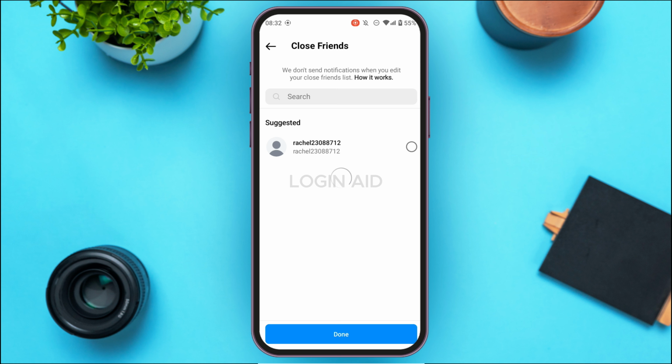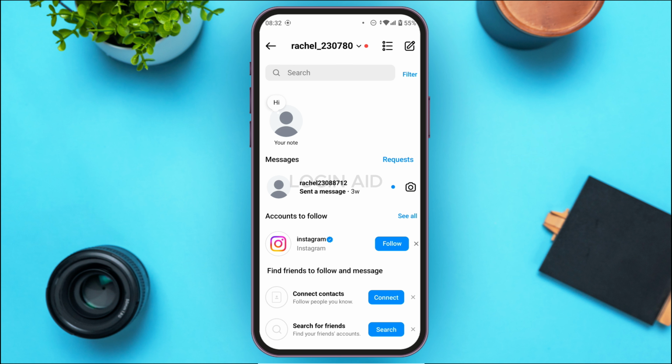Now what you have to do is tap on the share option that you can see on the screen. After that, you can see over here the note has been added. Now that note will be hidden from the people that you have not added to the close friends. So like this, you'll be able to hide the note from someone on Instagram.